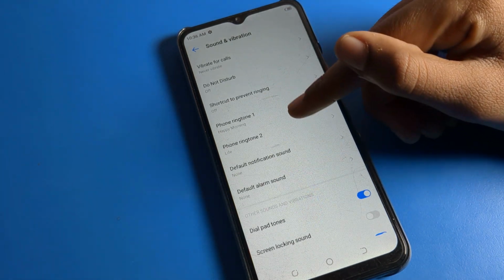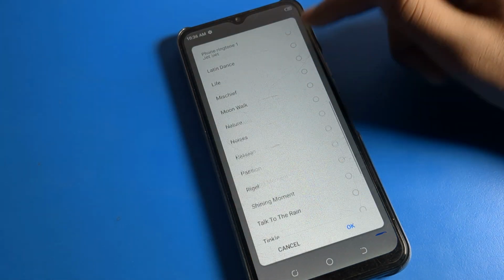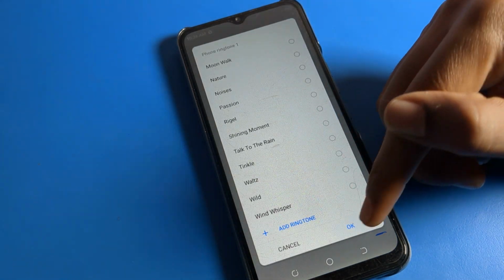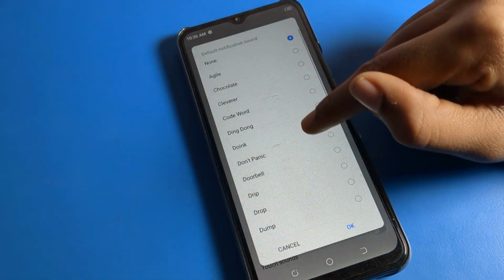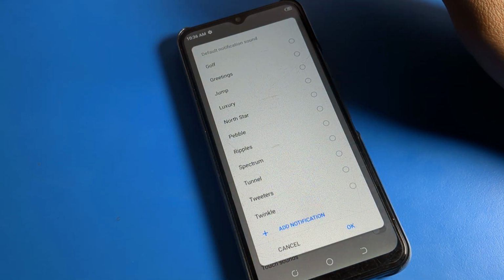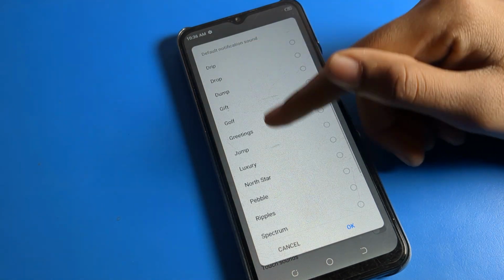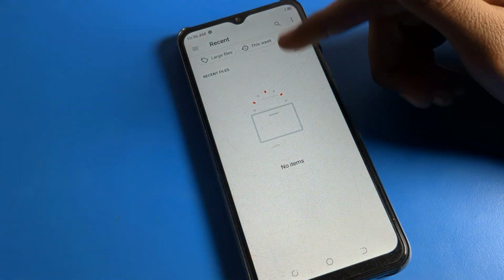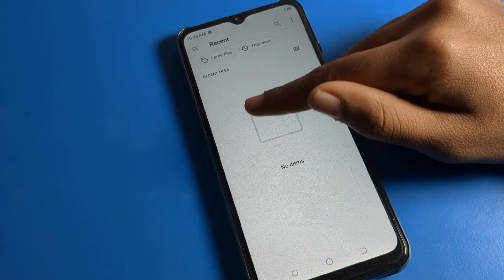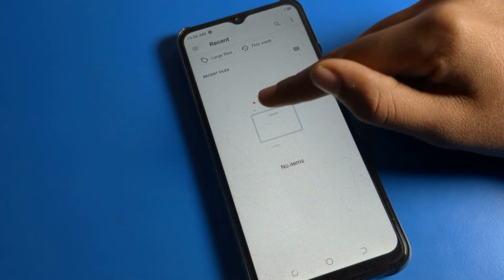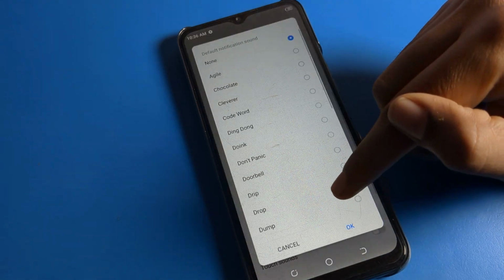Friends, if you want to set and change the ringtone, you can change your phone ringtone from here. Select a ringtone and tap OK to change. Click on notification ringtone sound, and whichever sound you like, you can select. And friends, if you don't want to select this sound and want to select from your gallery, click on add ringtone. I don't have any sound here, but if you have notification sounds and ringtones in your files, you can select and set them.